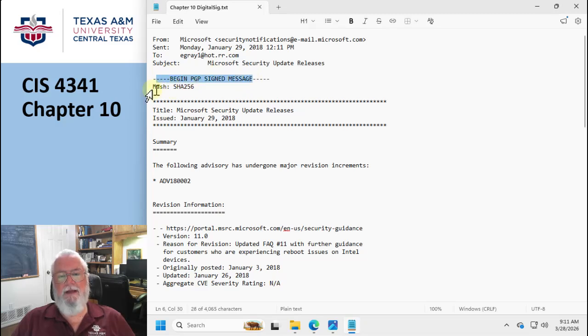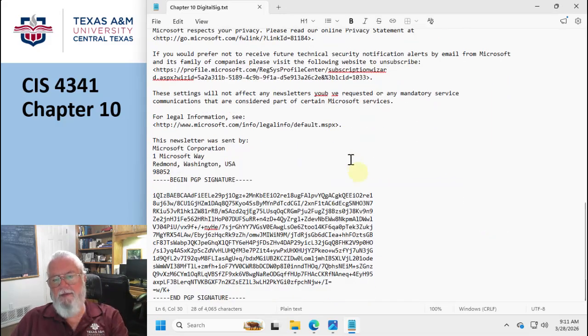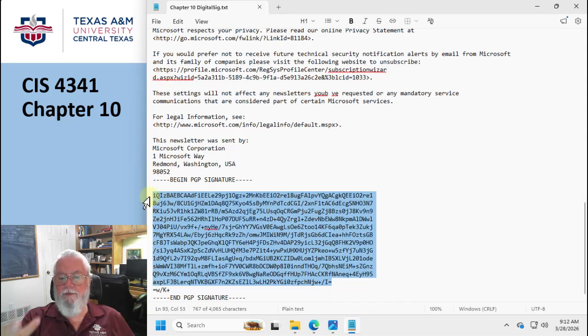Okay, and they're using a hash algorithm called SHA-256. So here's the body of the message, and then here is the signature. This massive thing in here basically tells me all I have to do is run this through PGP if I wanted to, and it would tell me whether or not anyone has messed with this message, because this is the signature that says everything in here is good to go. All right, making sense? Okay.